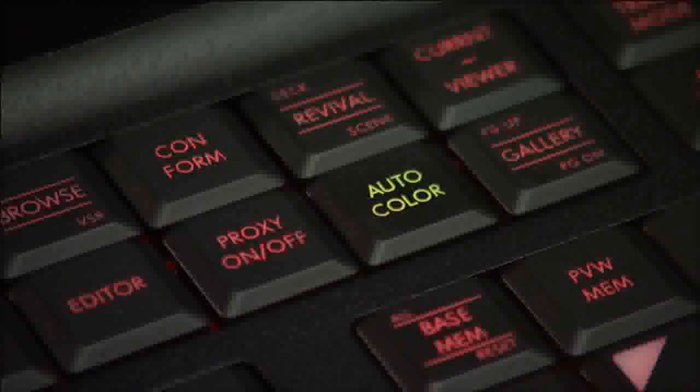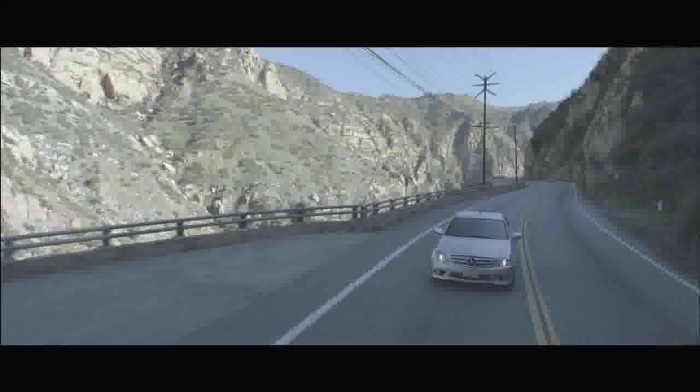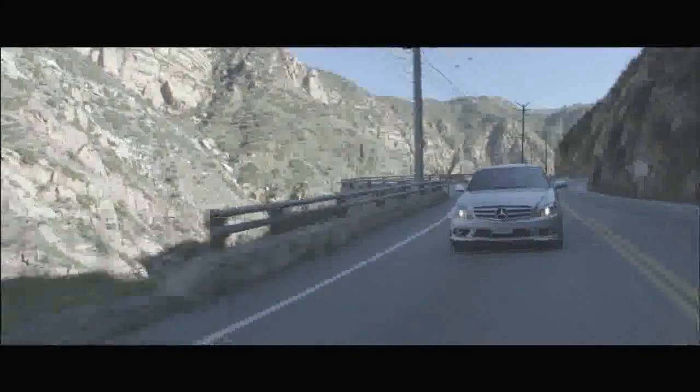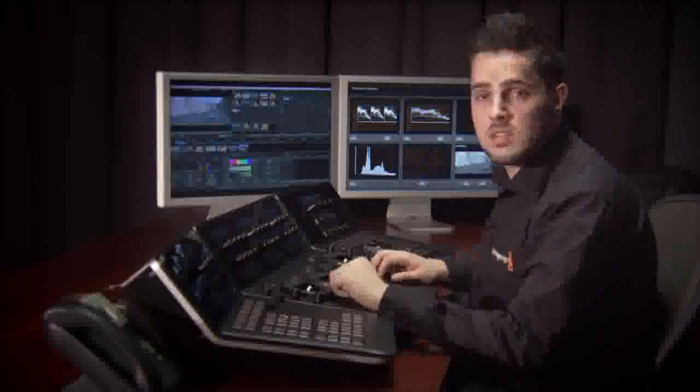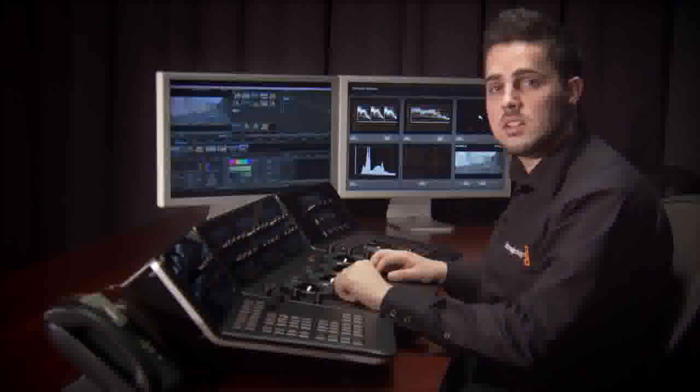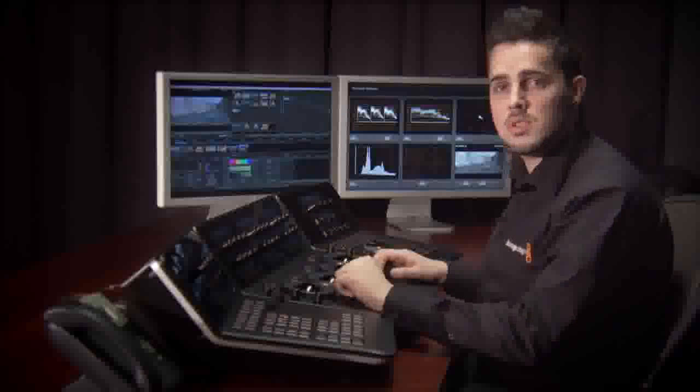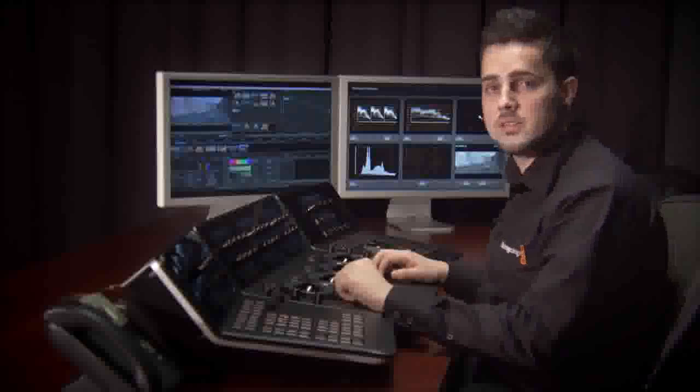Now let's go back to the original and do it the fastest way, and that's to use the auto color tool. Here's my shot, and I press the auto color button on the panel, and bam, the shot is automatically balanced. This auto color feature is very intelligent when analyzing shots. It can save about 5 seconds per shot, and this really adds up in a session.